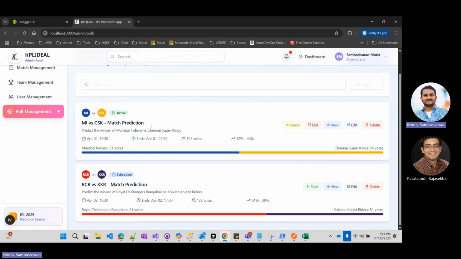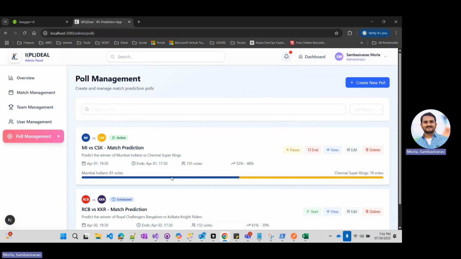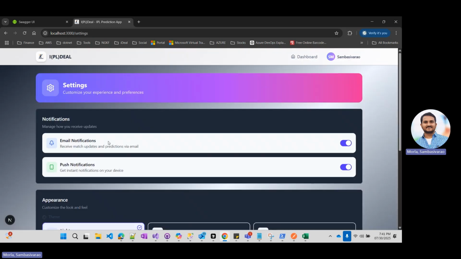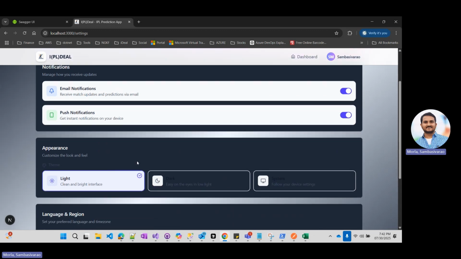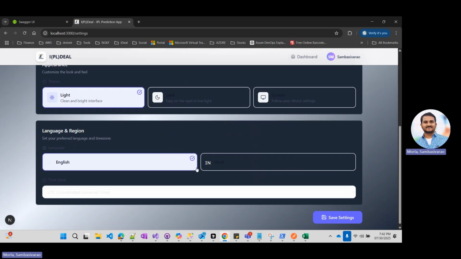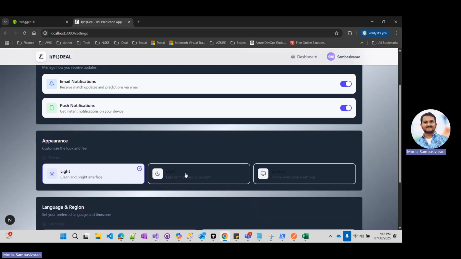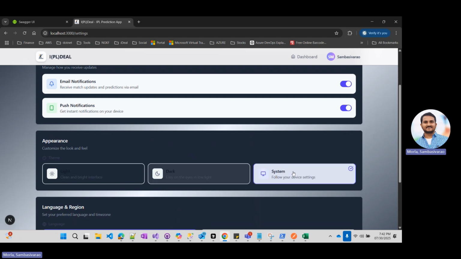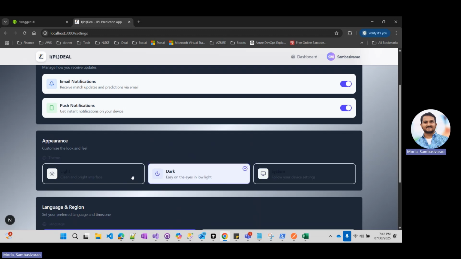So this is the overall idea about the IPL deal. This is almost a no-code solution which we developed using the Cursor tool. We are really impressed with the way Cursor has developed this tool with almost 99.99 percent no code from our side. We only fixed very minute bugs during the build process. The rest of the things were done automatically.